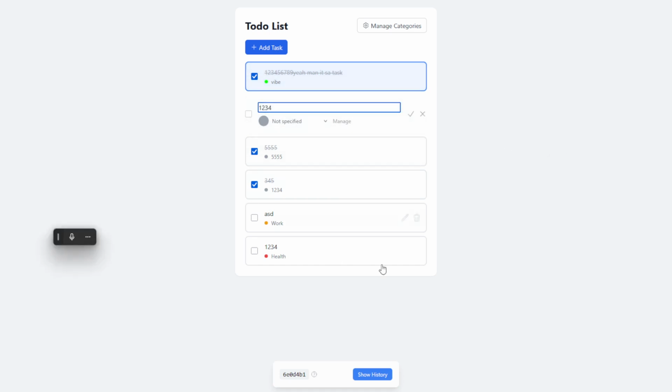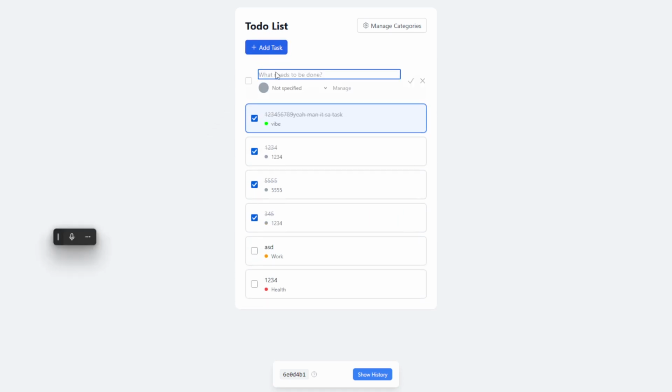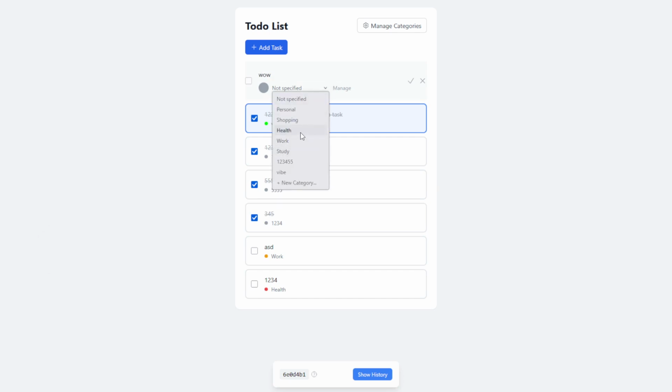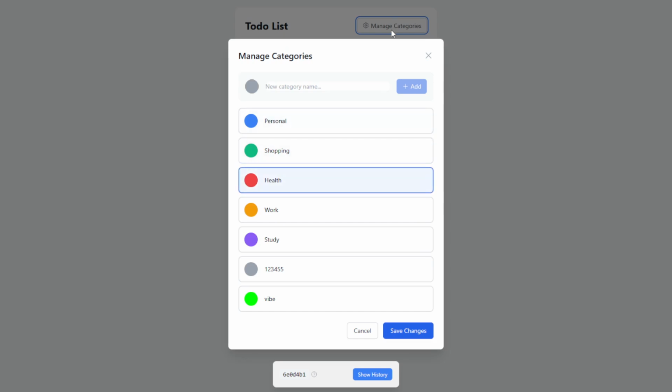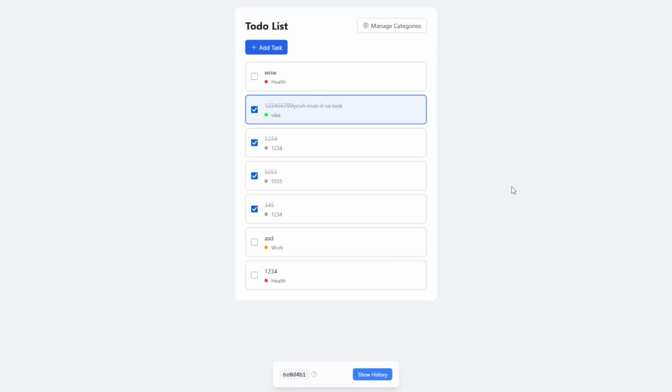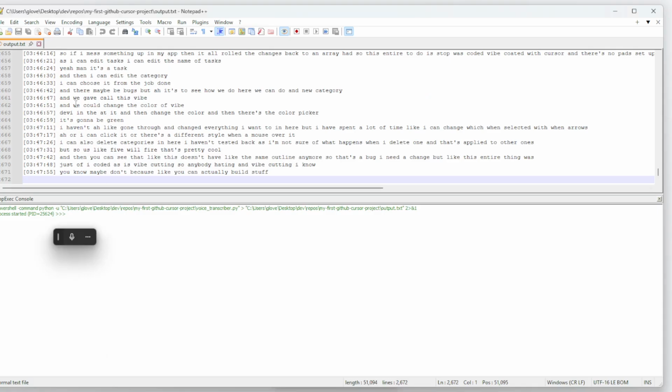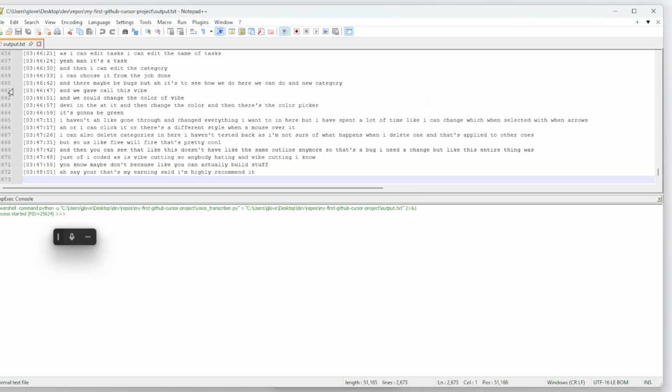But this entire thing was just all vibe coded. This is vibe coding. So anybody hating on vibe coding right now, maybe don't, because you can actually build stuff. So there you go. That's my vibe coding setup. Highly recommend it. This transcription thing was something I also coded with vibe coding.